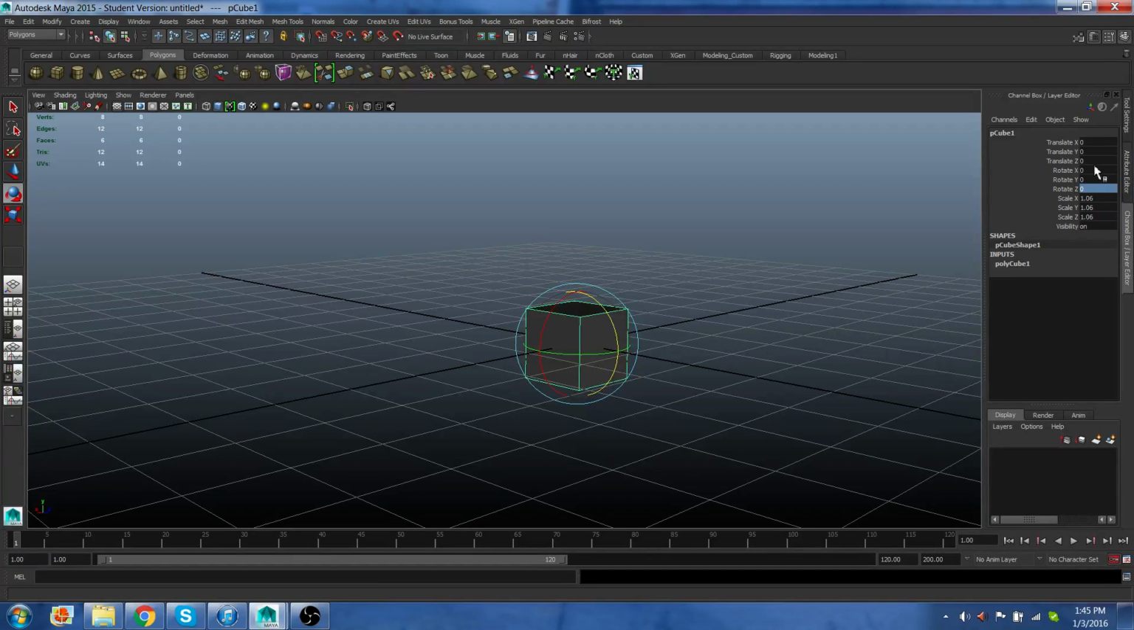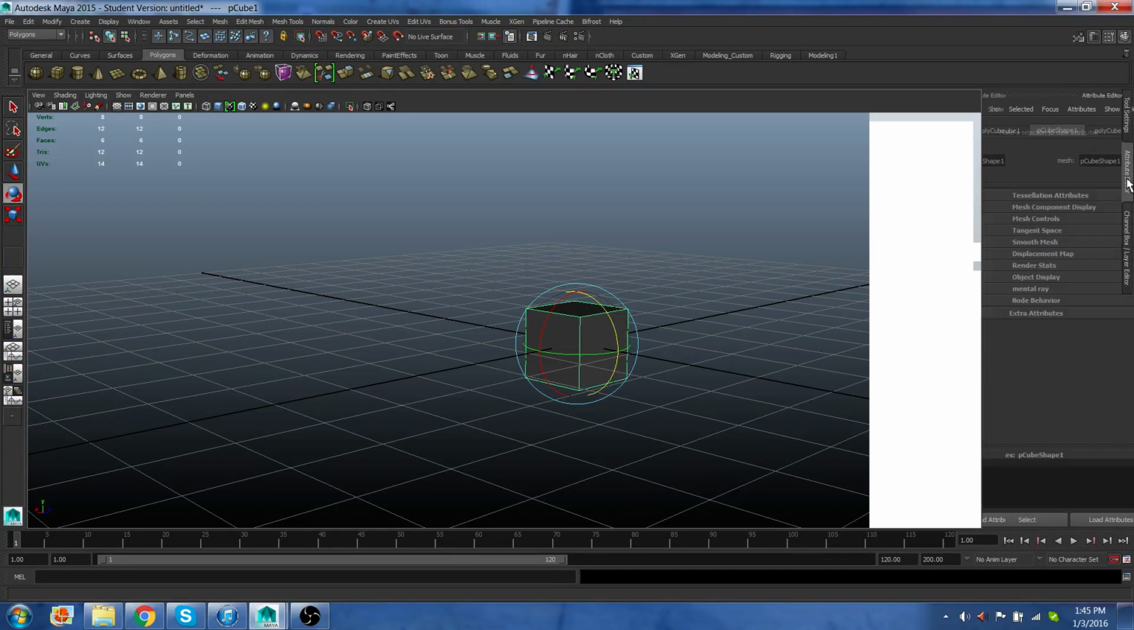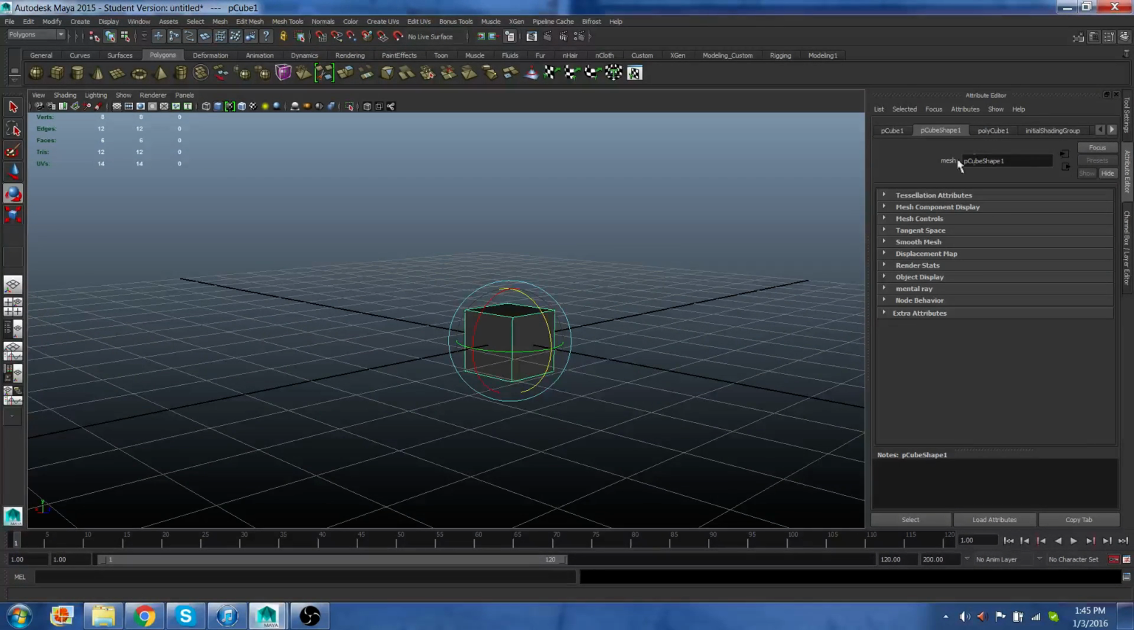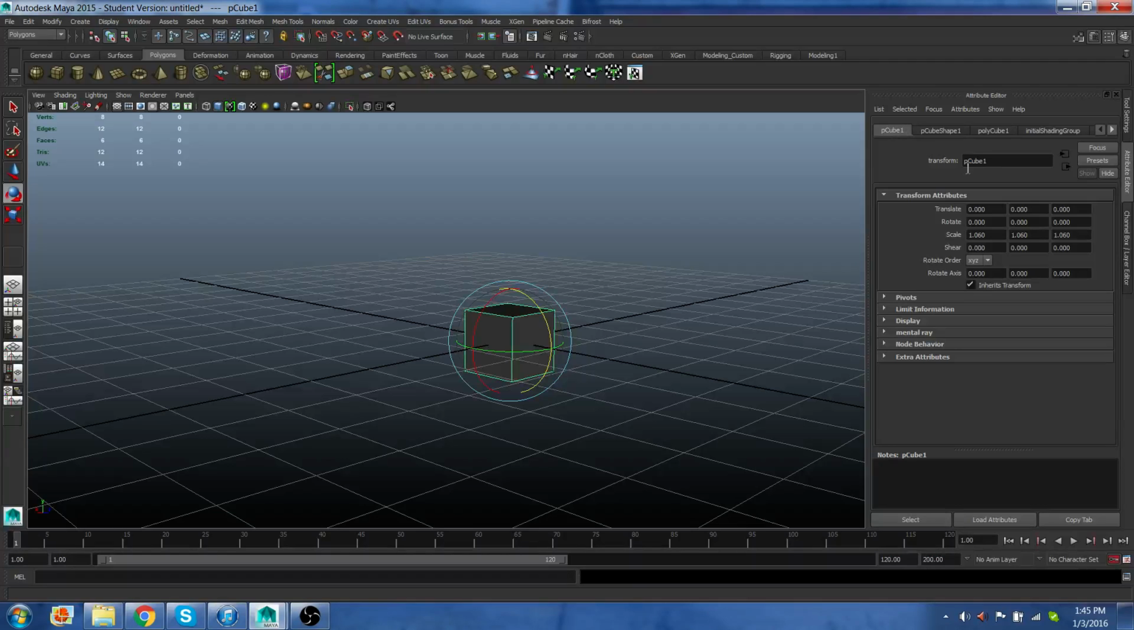Also, you'll notice they have a few other tabs, a little further on the right of the channel box on the side of the screen. It's the one that says channel box, and right above it says attribute editor. These we're not going to get too heavy into, but each one has, like, this is the cube shape, so you can manually adjust some of these in here.